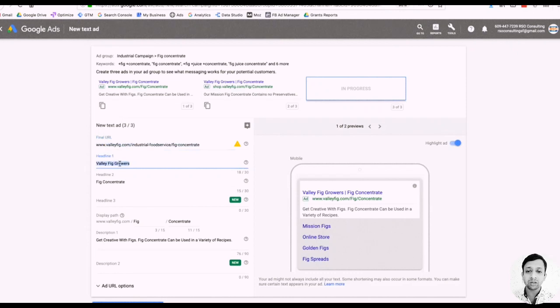Now I have an option to create up to 3 headlines. So here I can see headline 1, up to 30 characters, I have my brand name. Headline 2, I have something related to the keyword I'm bidding on. So what am I talking about? Fig concentrate. Okay, again, up to 30 characters.